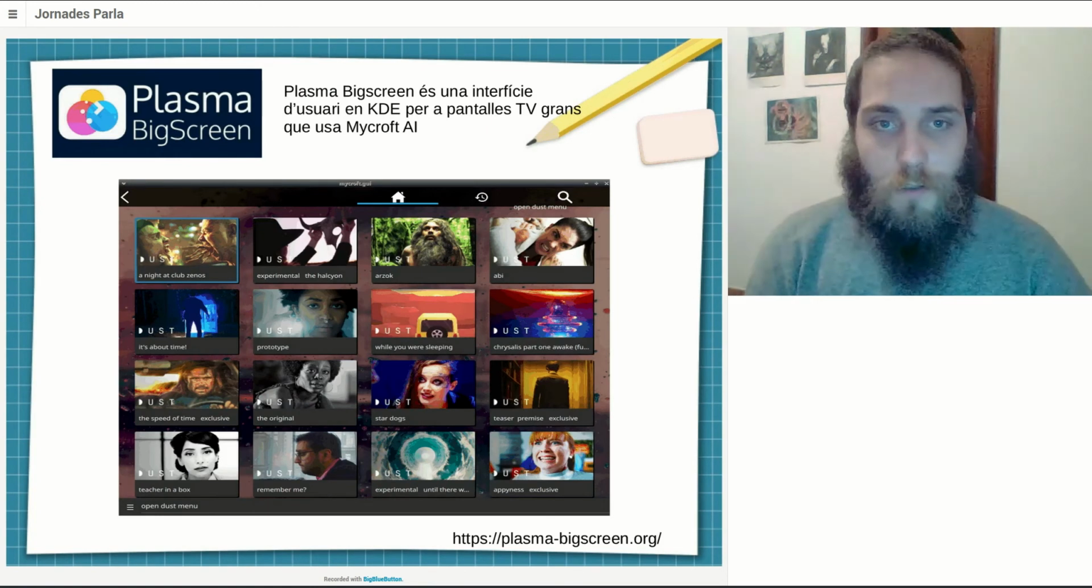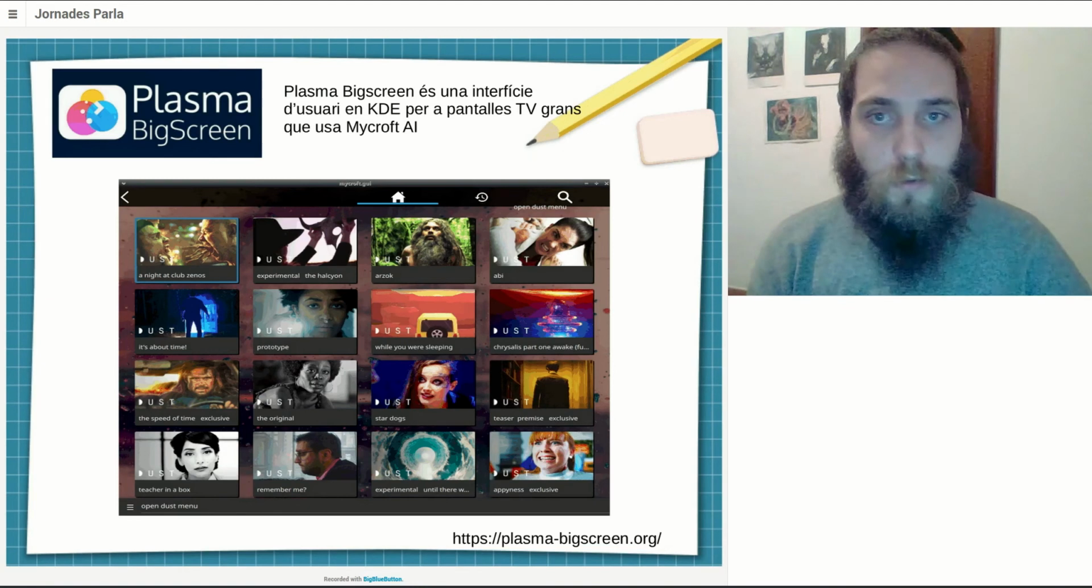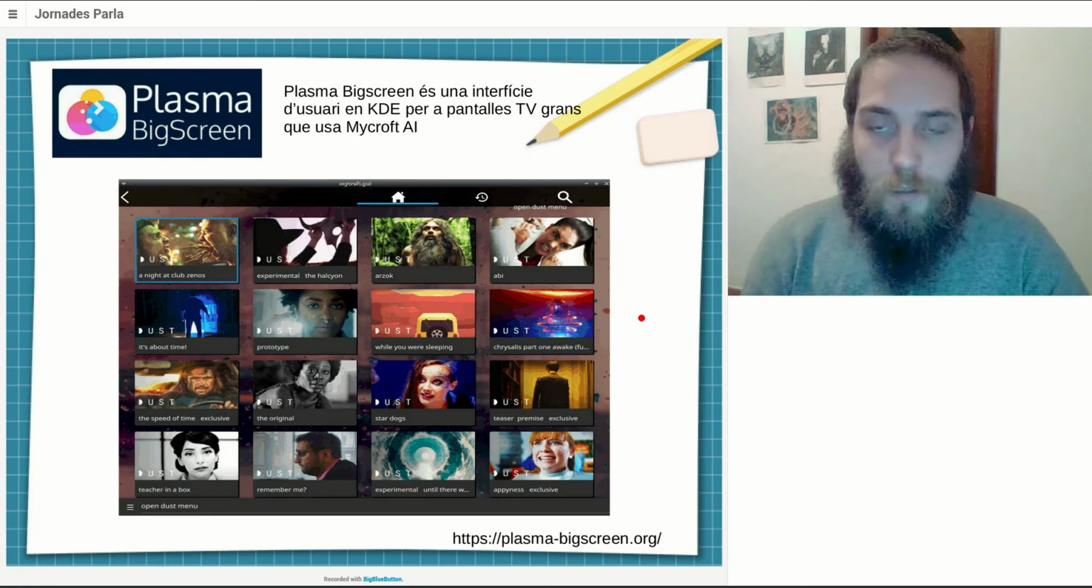Another project that also uses Mycroft is Plasma Big Screen. This is an operating system that runs on a Raspberry Pi 4, and it's meant for smart TVs. So there is an OS you can just download. You can burn it to a Raspberry Pi image, and then you can control it by voice. In this screenshot here, you can see one of the skills I made for Big Screen, which has some sci-fi movies that you can watch. In Big Screen, you can just use your voice to control the TV. So you can do voice search, so you can go to YouTube. You can do anything that Mycroft does because it is using Mycroft in it.